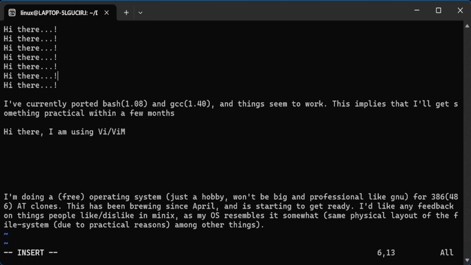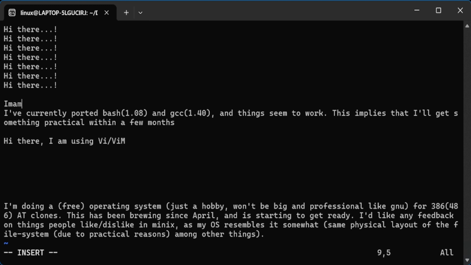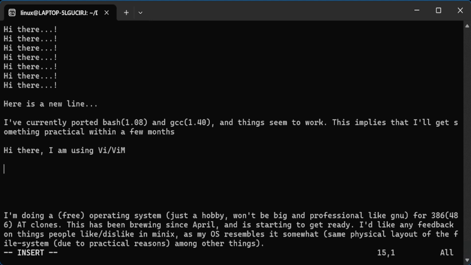Insert mode allows you to type, and you can also navigate here with the help of the arrow keys as before, and move your cursor here and there. New line. In order to save or exit, you would have to go into the command mode. To do so, you have to go back to the normal mode. For that you press escape and then you press colon.